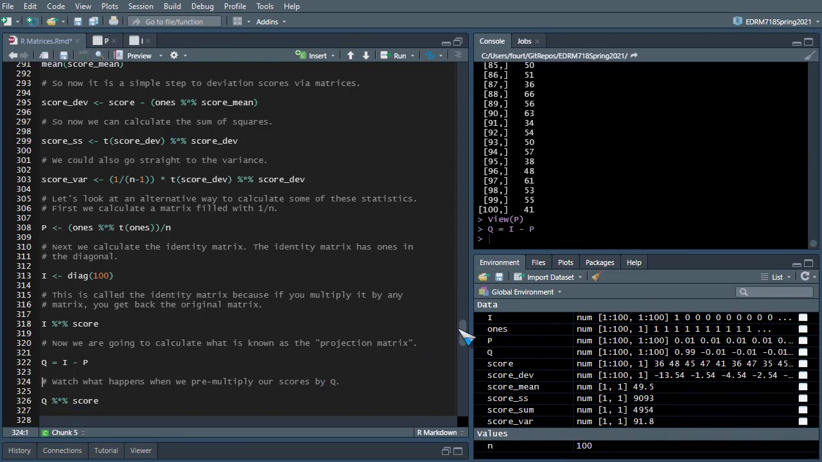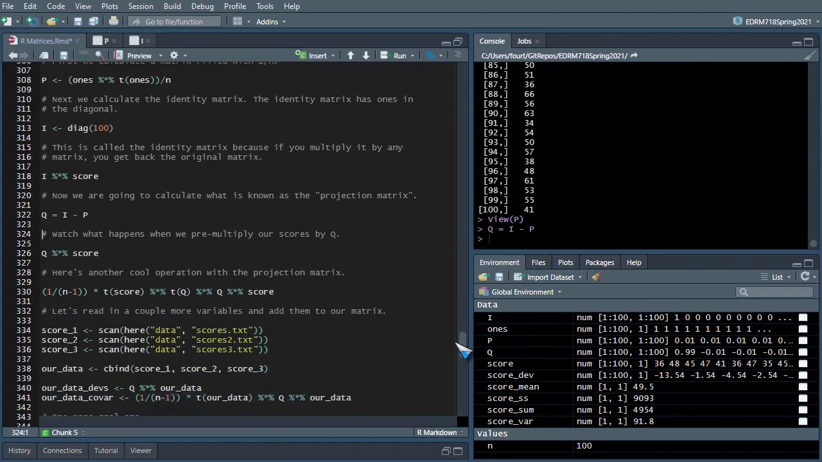And you say, why bother with a projection matrix? Watch what happens when we pre-multiply our scores by the projection matrix. What did I end up getting there? I ended up getting the deviations. Pre-multiplying the score by the projection matrix gave me deviations from the mean. Pretty wild, huh? We didn't even think of the mean as being involved in this.